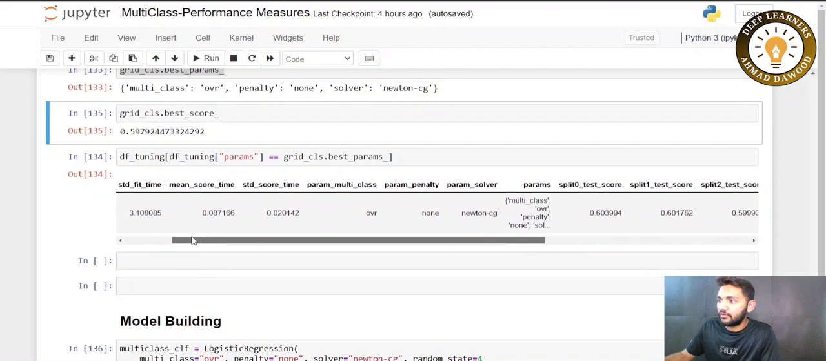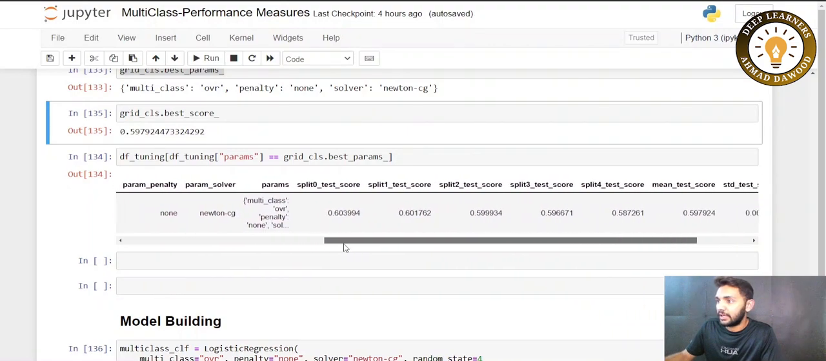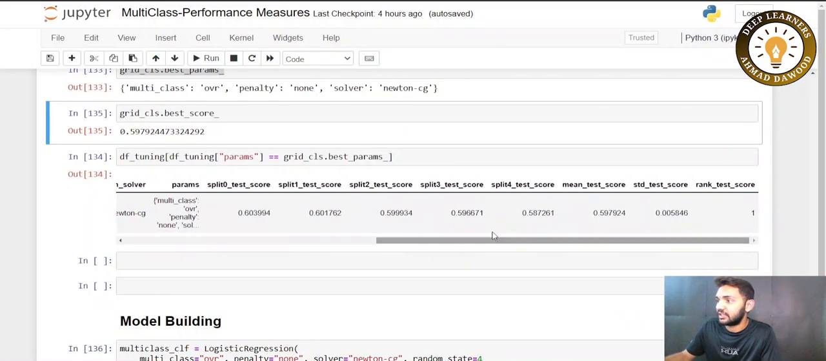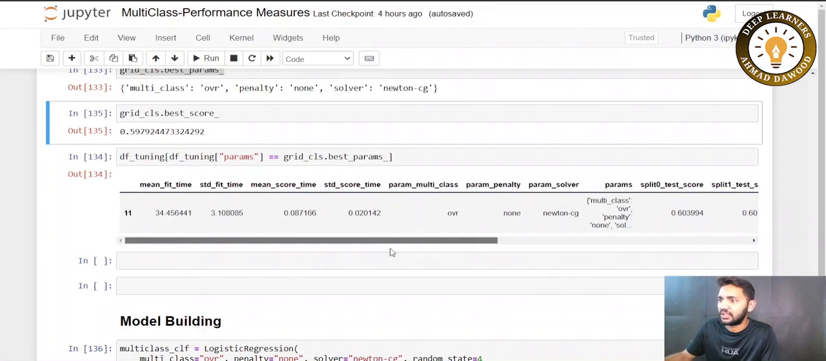And there is a lot of detail if you want to see that. Again, the splits, their mean score, their standard deviation, everything regarding their processing time is also mentioned here. Their training time, mean fit time, standard fit time, standard deviation, everything.